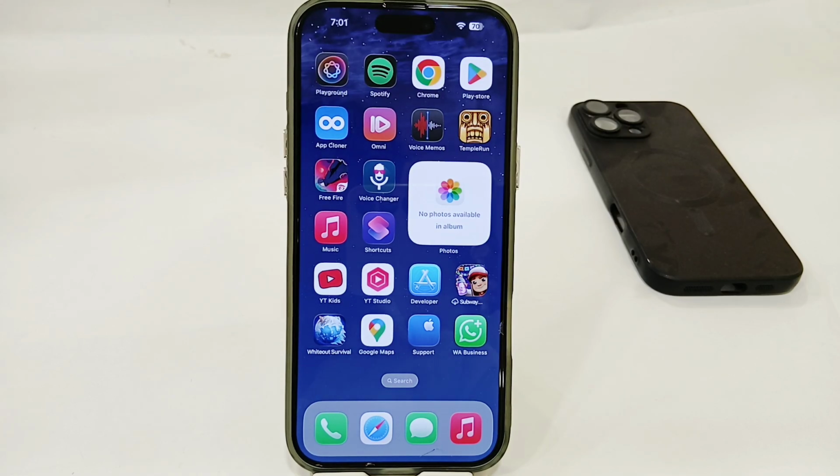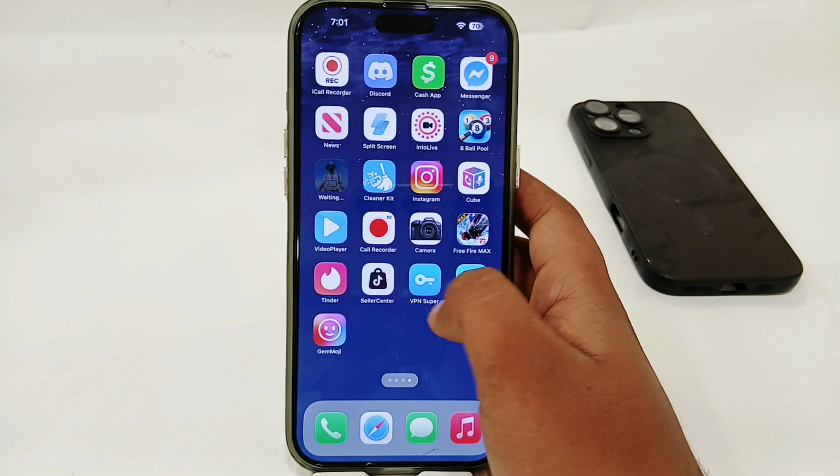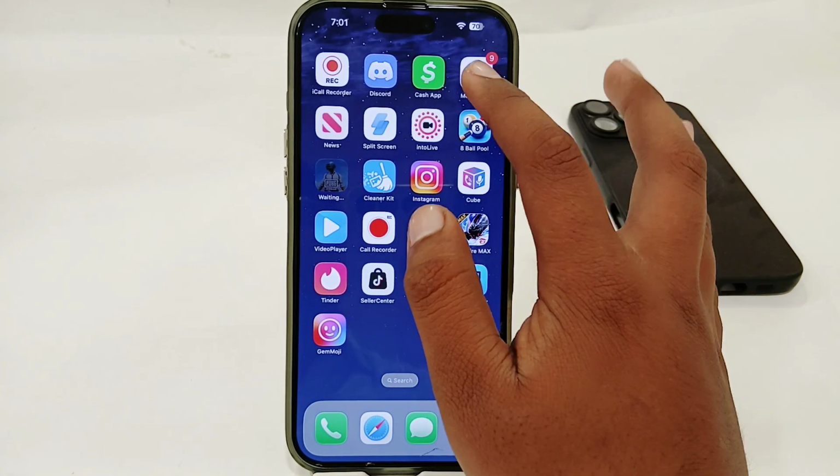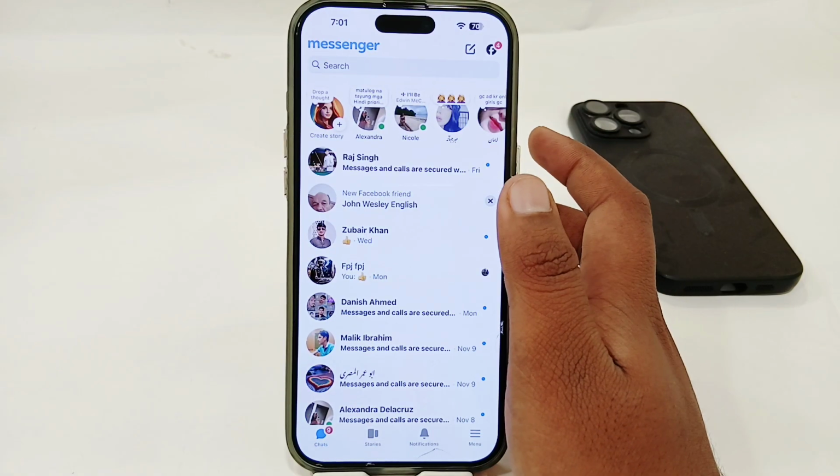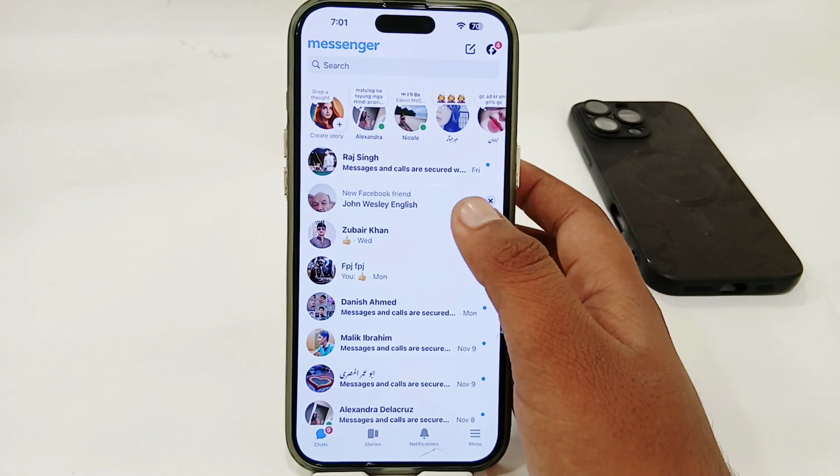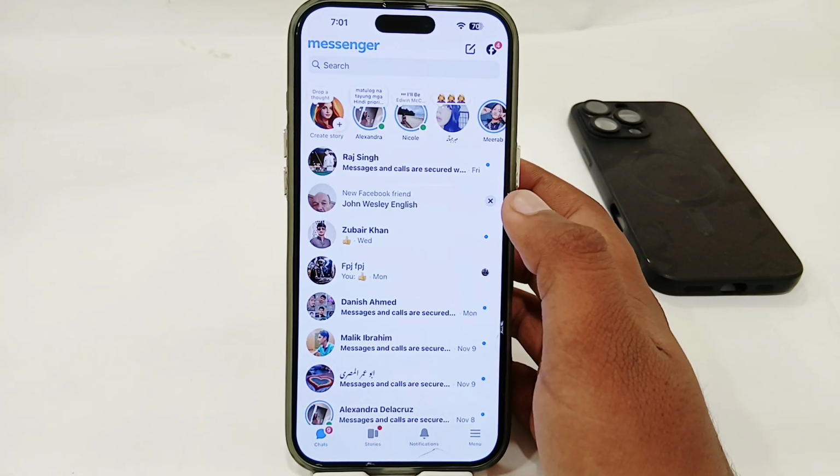Hey guys, today I'm going to tell you how to remove Meta AI on Messenger. If you are using Facebook Messenger on your iPhone or Android and now you want to delete Meta AI from your Facebook Messenger, let's see how you can do that.